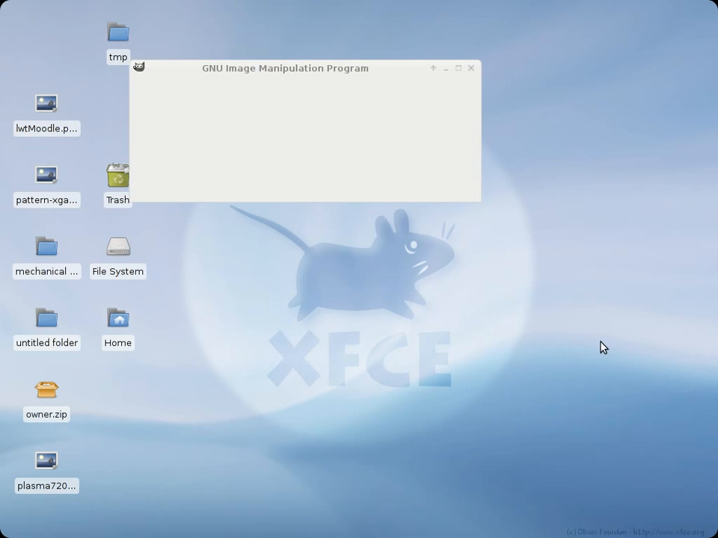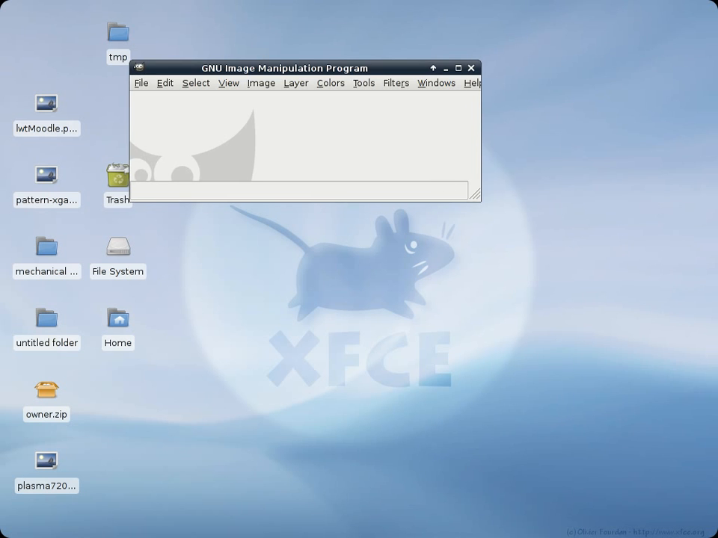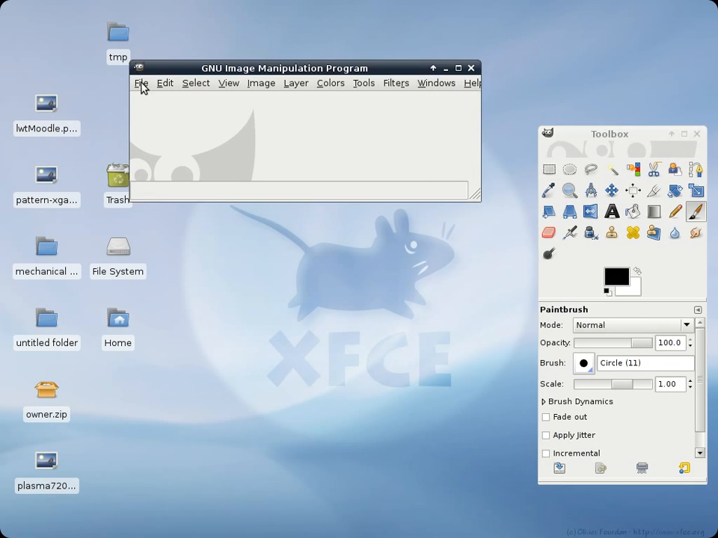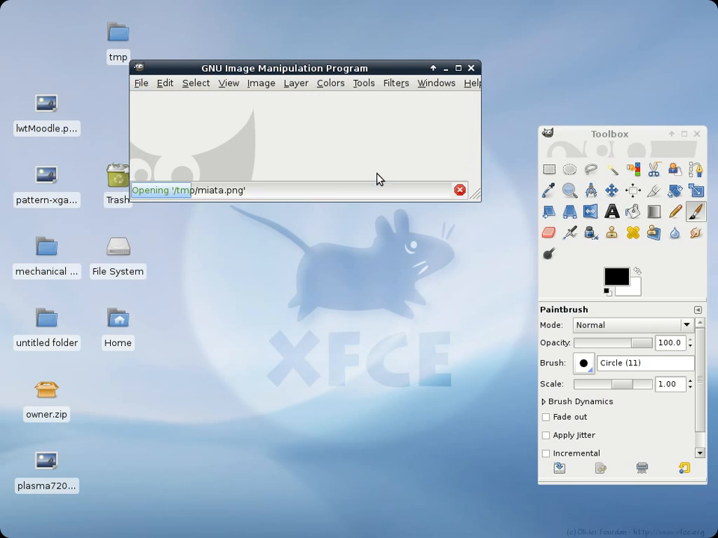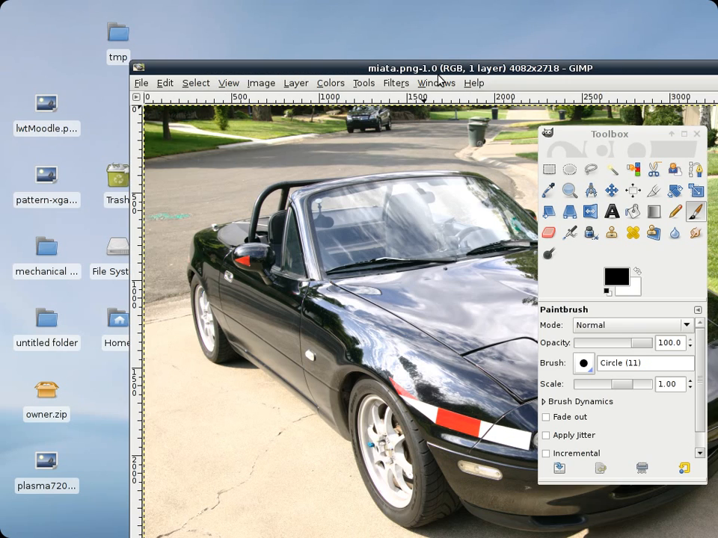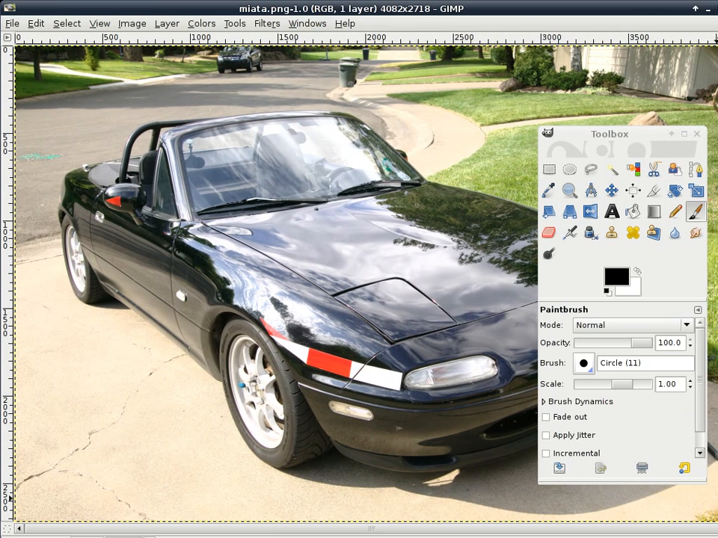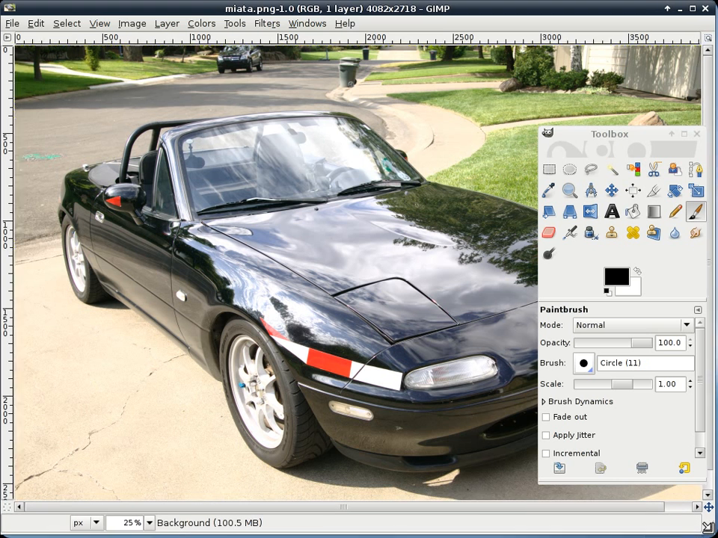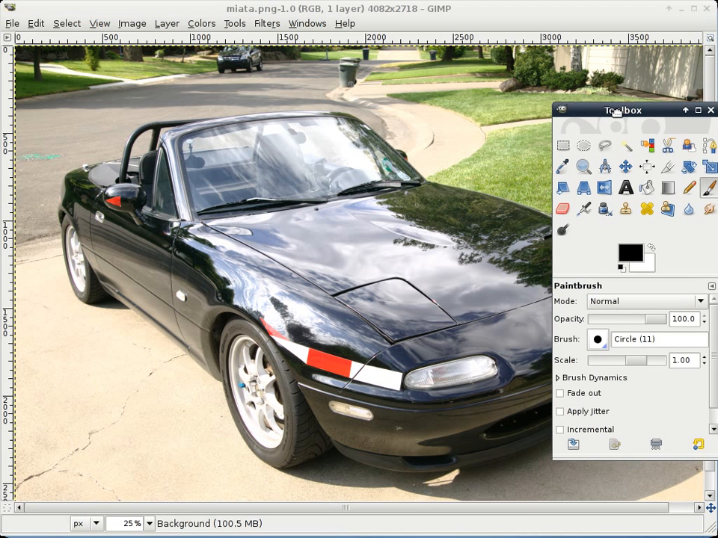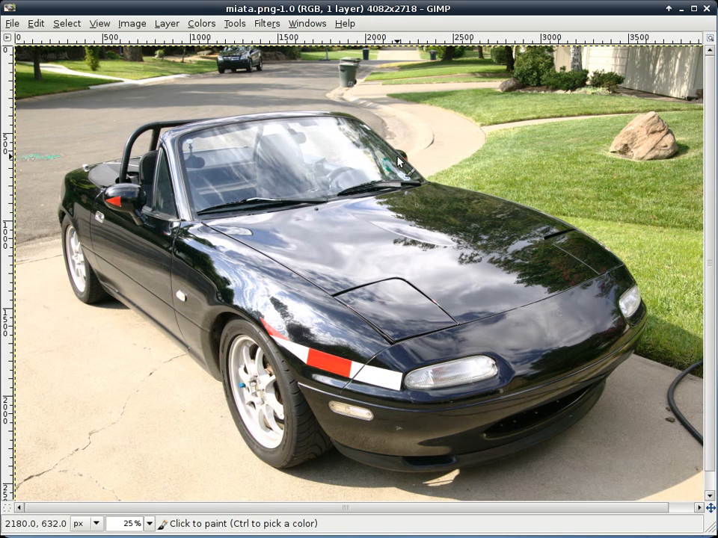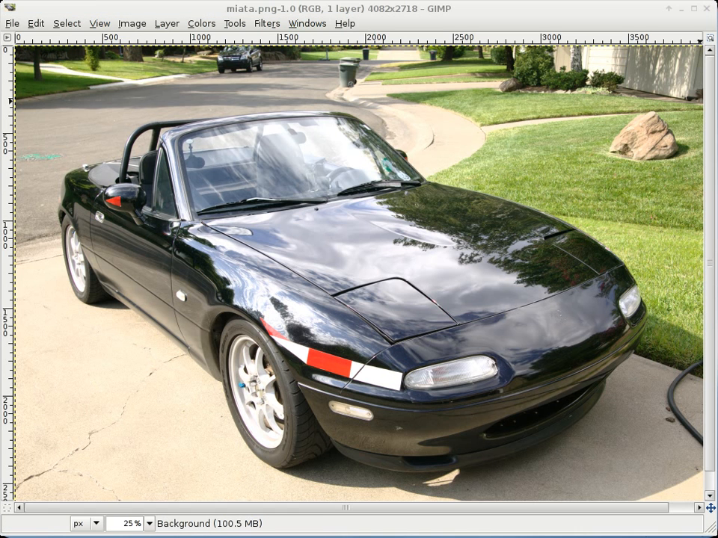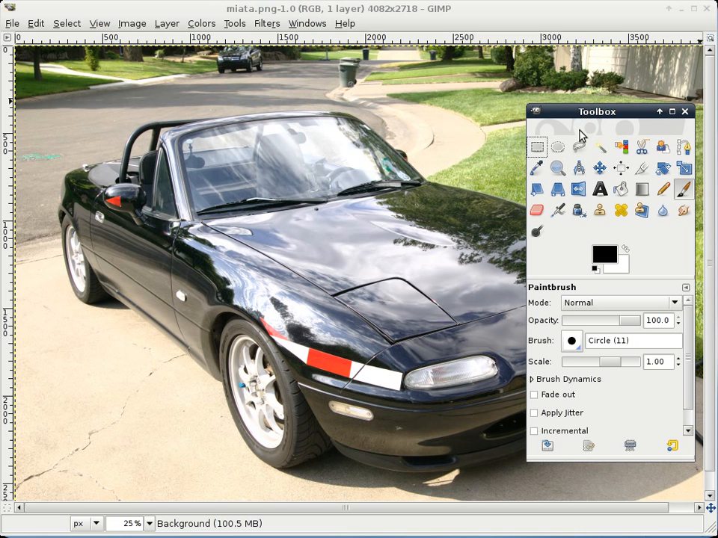And I'm going to resize everything so you can see the whole thing. And we'll go ahead and first go to my image. And here's my Miata. The first thing we want to do is to use one of the tools to crop out the portion that we want to use and make the rest transparent. So let me move the toolbox back in here.